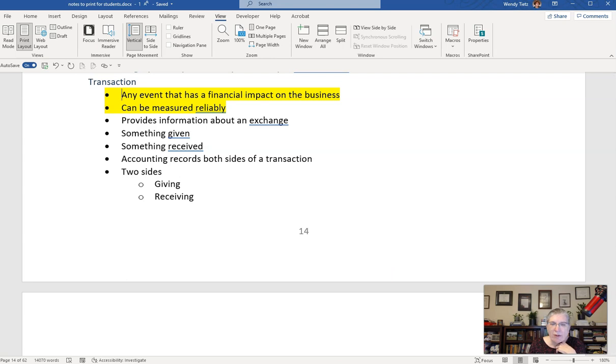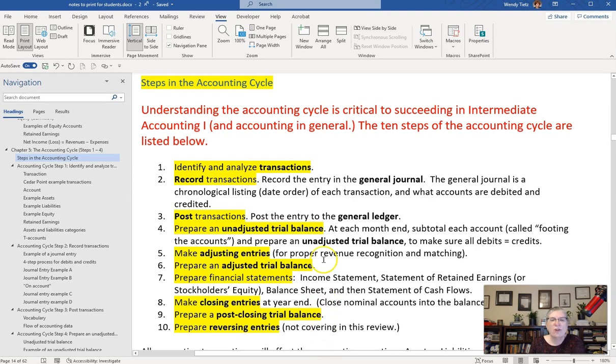Also, I referred to accounting cycle steps. There's 10 steps in the accounting cycle. This exercise covers the first 4. So in this exercise, we're identifying and analyzing transactions. We're recording the transactions. We're going to post the transactions to the T accounts. And we're going to prepare an unadjusted trial balance. So that's what we're doing in this exercise.